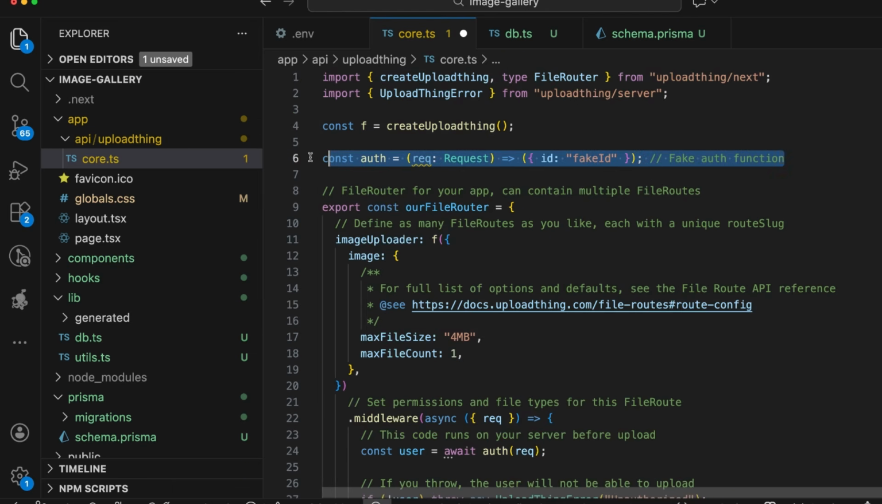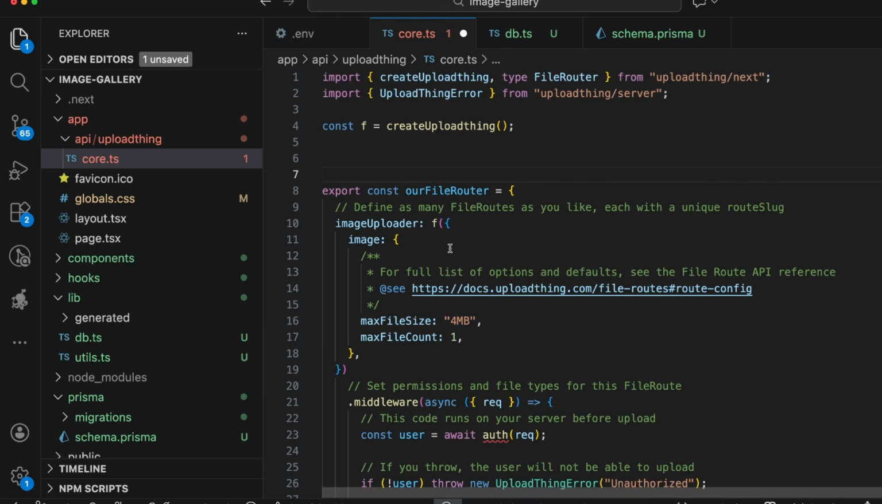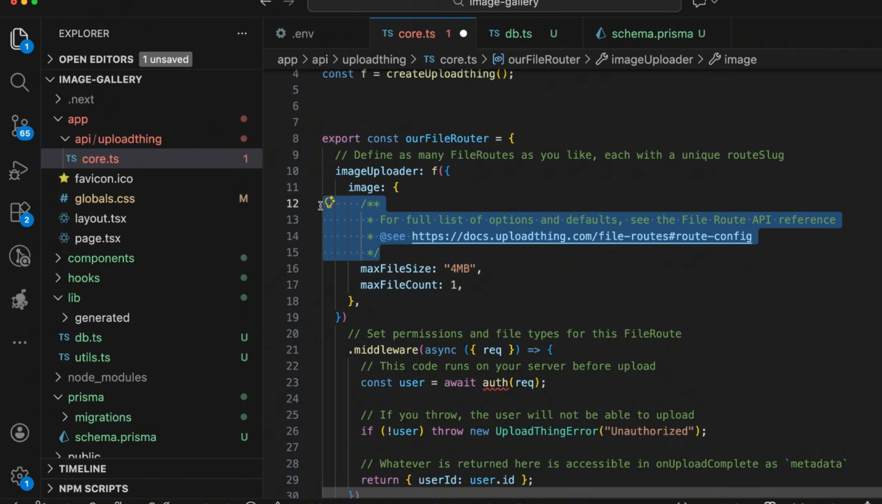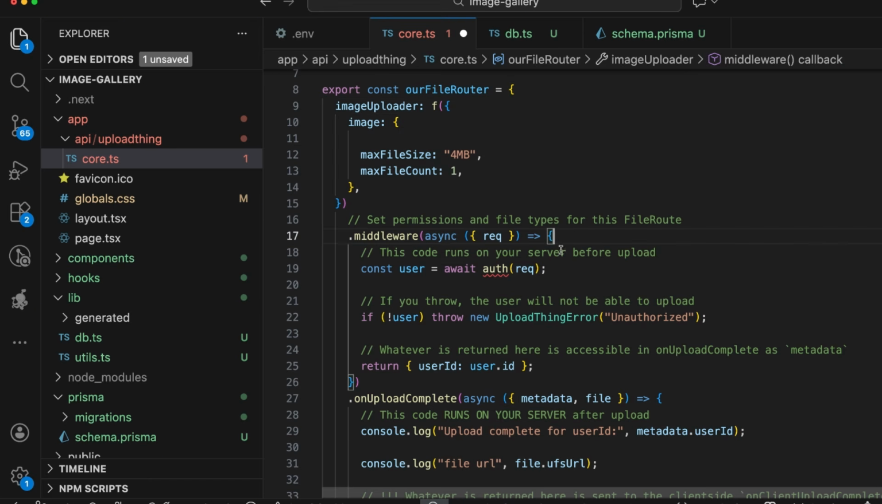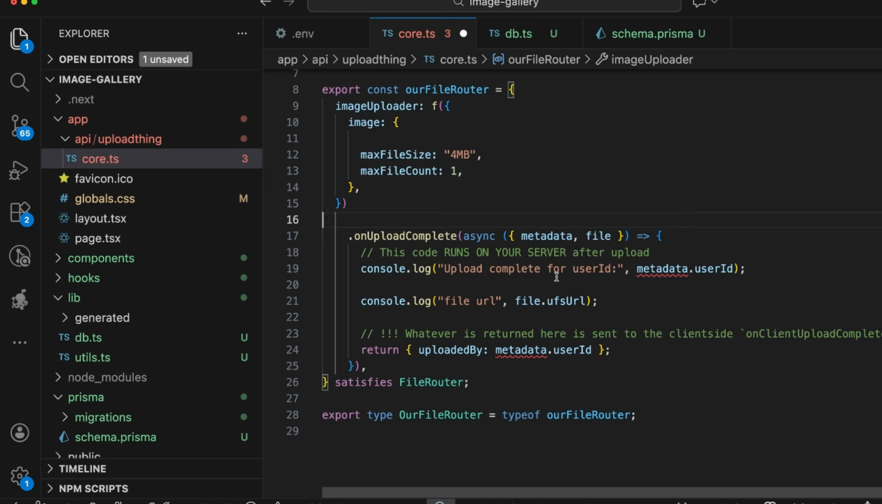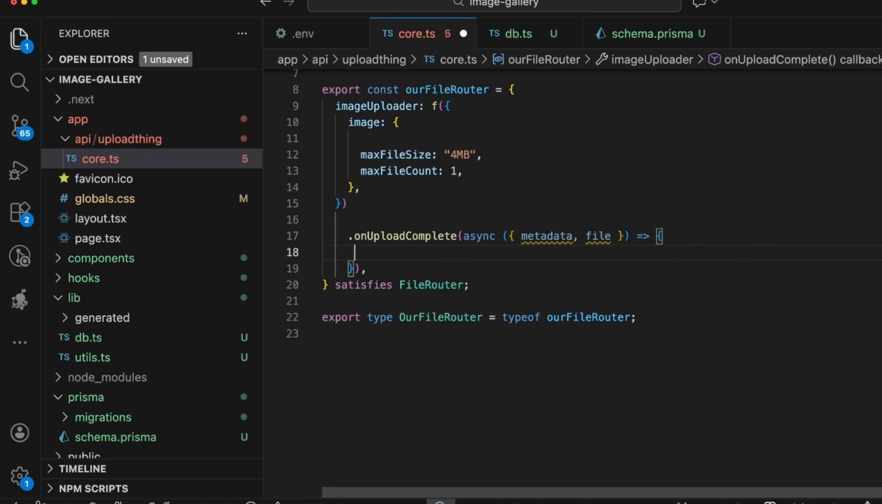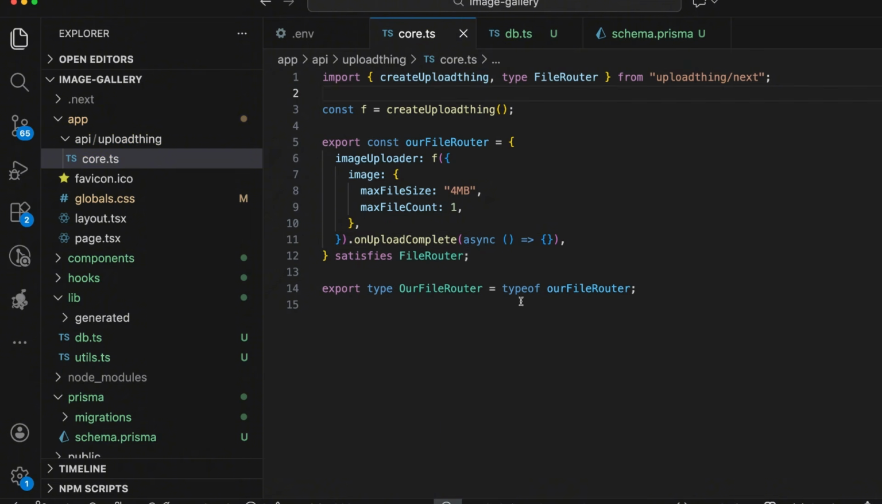And we don't require an authentication because this app doesn't require authentication. You can remove all these comments also if you want. And we don't need this middleware at all because that's for authentication. On upload complete, you can leave it. You can send something if you want. Let's remove it for now. I don't think we need it. And then we can make these arguments also empty. Okay, our uploading core is very clean and small.